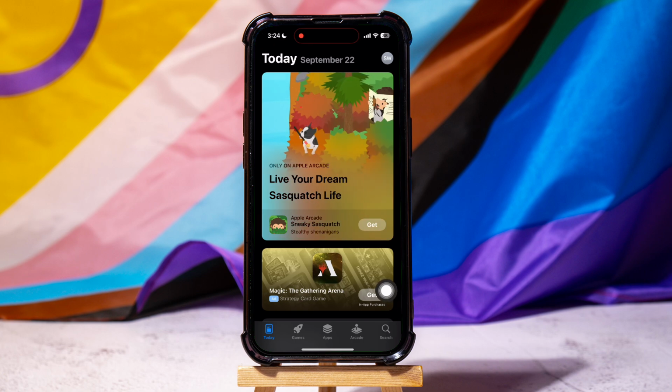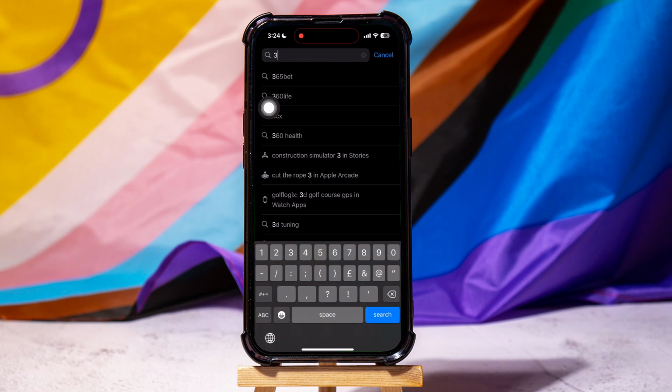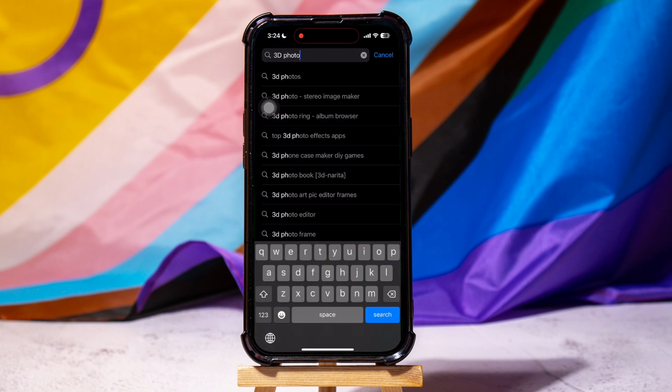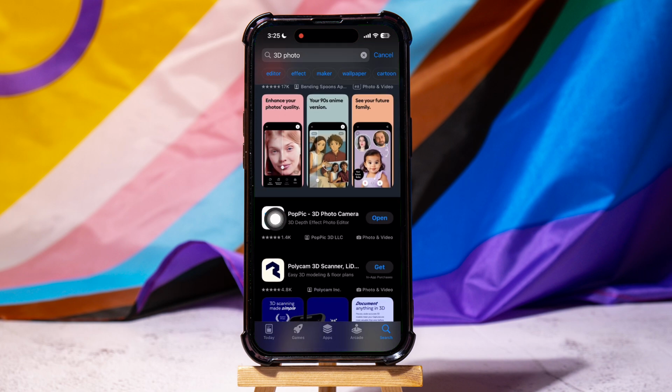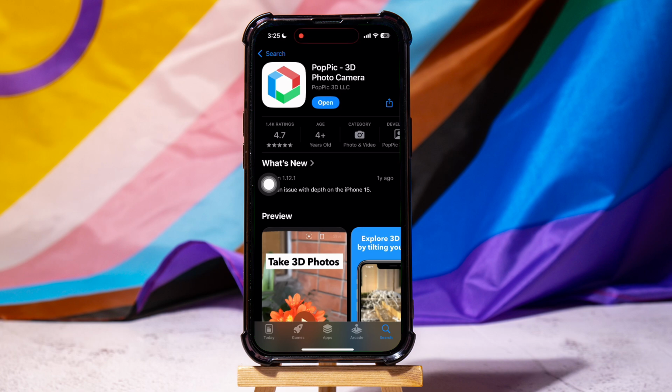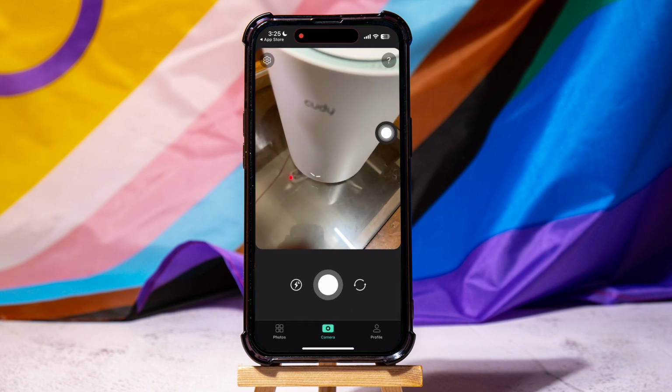Go to the search bar at the bottom right corner and search for a free online 3D photo tool by typing 3D photo. Here, select PopPic 3D photo camera as shown. Once it's ready on your device, tap Open to launch the app.